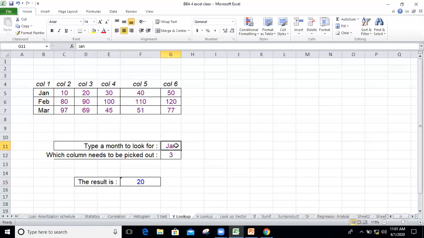Now let's make it Feb and give it 5, then the data will be 110. Including Feb, 1, 2, 3, 4, 5. So it shows us the data of 110. Okay, if I make this 8, what will happen? That is REF, meaning reference.